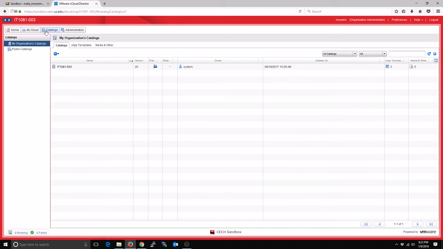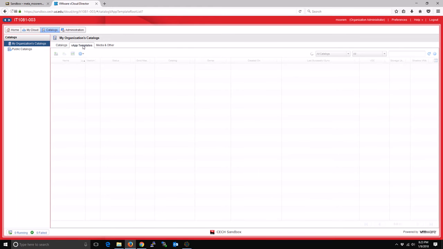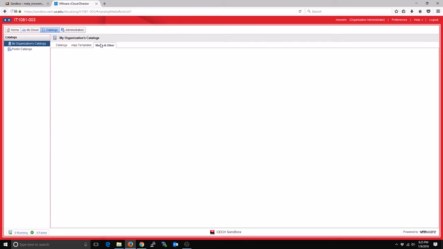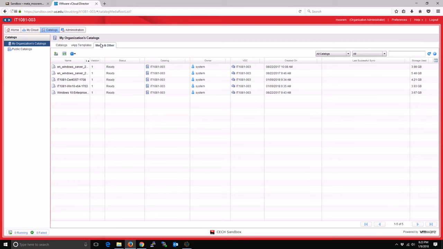The catalogs area here is where media is stored. So we have our organizational catalog, and we have VApp templates. These are pre-built virtual machines that you can use to build quickly a completely configured virtual machine. And for our class, we have a CentOS, a Windows 10, and a Windows Server 2012. And then in media, you also have some ISO files.